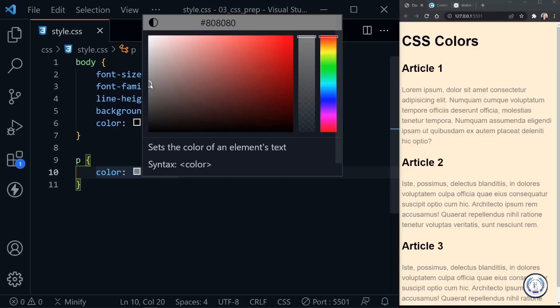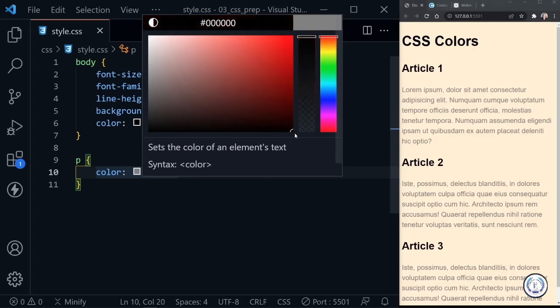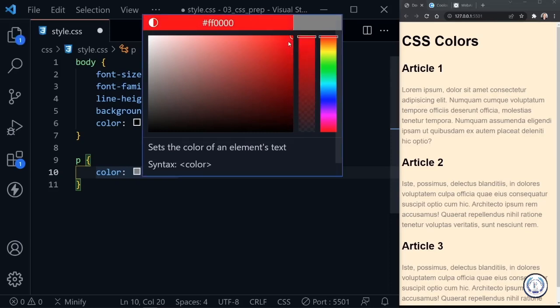Now when I grab the circle and drag it around, notice what it's doing. It's giving us all these different hex codes up at the top. And here, if I come all the way to the bottom right, you can see it's all black. All the way to the top right, it's red. And that's because we have our hue over here set to red as well, but we can pull this down into the blues and we can get different colors that way as well.